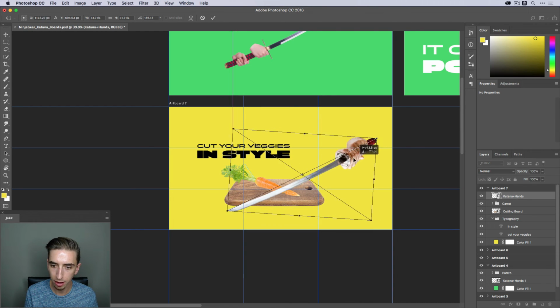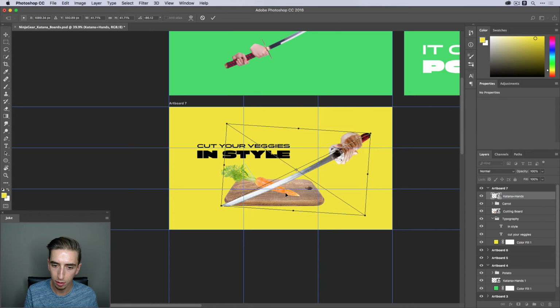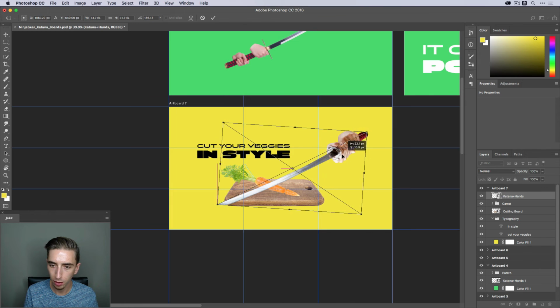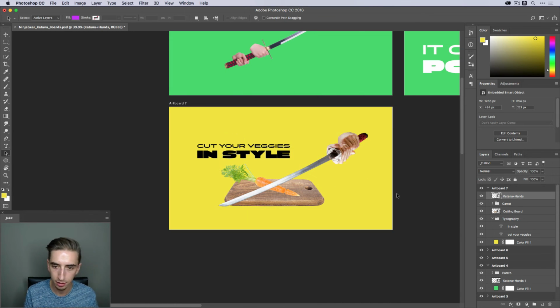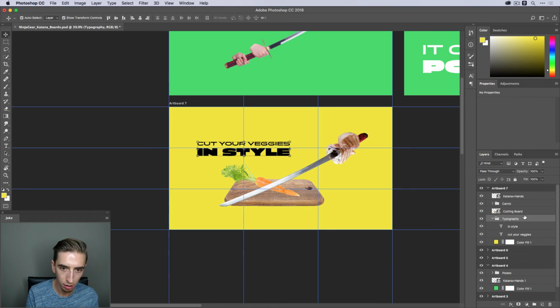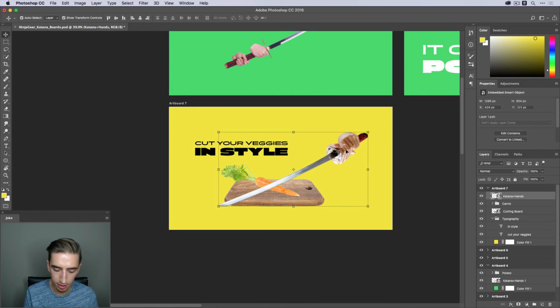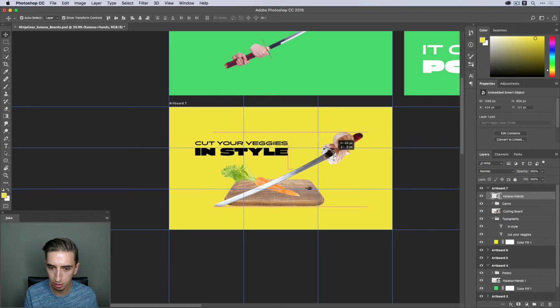So now it's just basically a matter of picking where I want the hands to be and then aligning the blade to the carrot. So I think I want the hands to be somewhere around here on that third, kind of balancing out the text. Maybe this text could be moved up a little bit so that the top of "in style" is aligned to that thirds guide. And then these hands could be over here on this thirds.